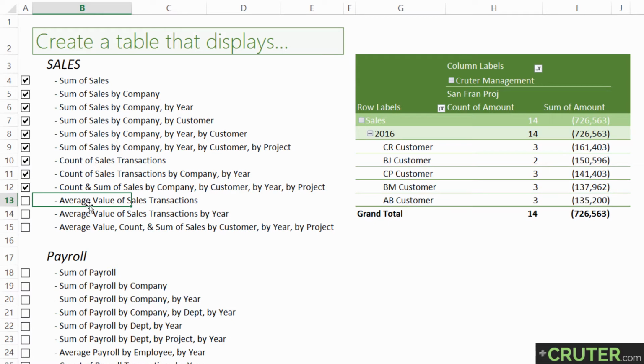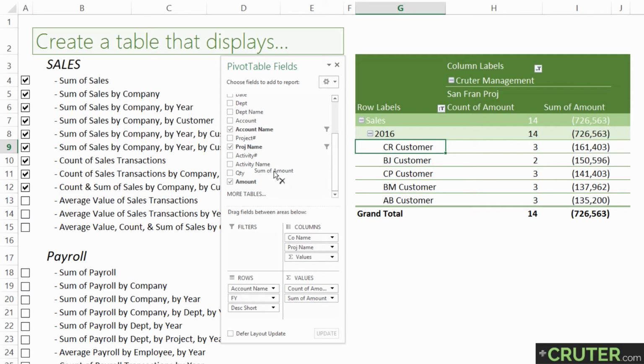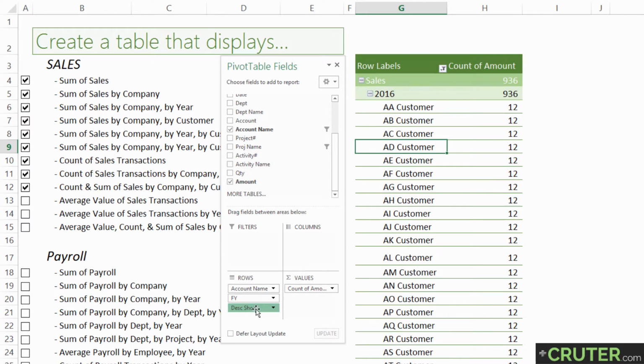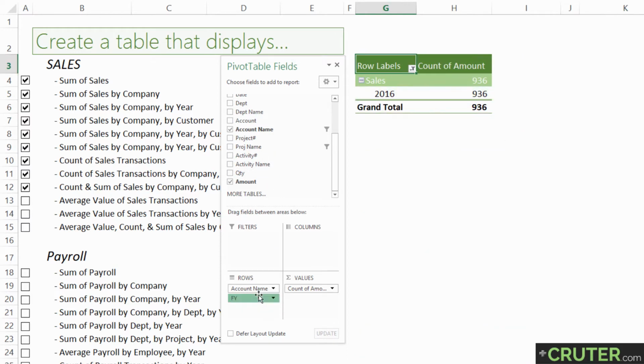Let's pop into average value of sales transactions. So we're going back to the beginning. We're going to need to strip out a bunch of stuff. So let's get rid of my sum. Let's get rid of my project. Let's get rid of my company. Get rid of the description. Get rid of fiscal year. And now we're back to sales and the count of those sales.